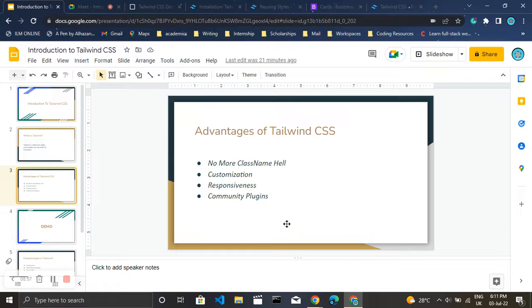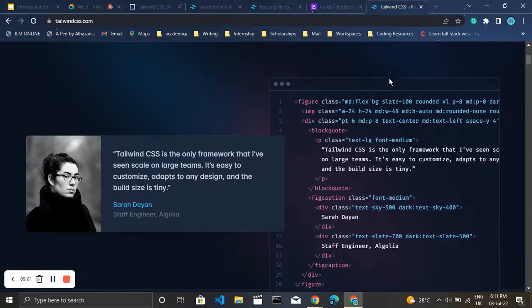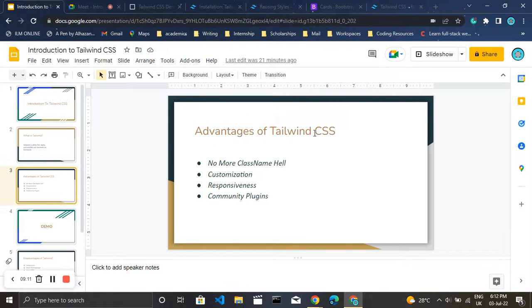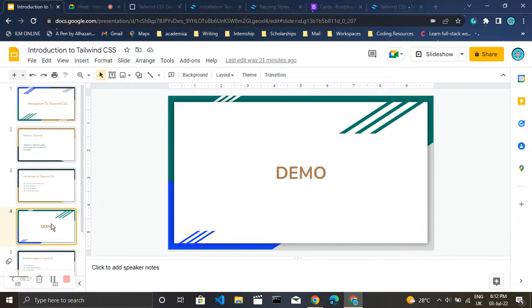So responsiveness, just like when you use Bootstrap, responsiveness is out of the box. With just a matter of specifying medium, small and large screen, you'll be able to do responsiveness out of the box. And another major importance of Tailwind CSS is the community plugins that you have access to. Later in this class, we talk more in depth about customization and responsiveness. So let's get into the demo. I will show you a demo of how to use Tailwind CSS.